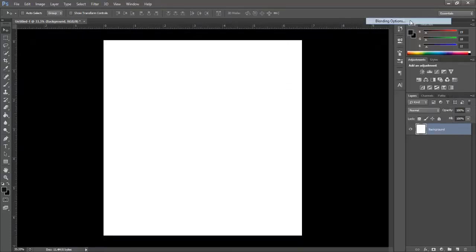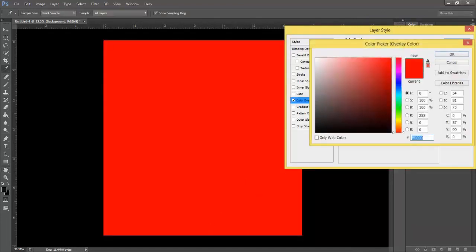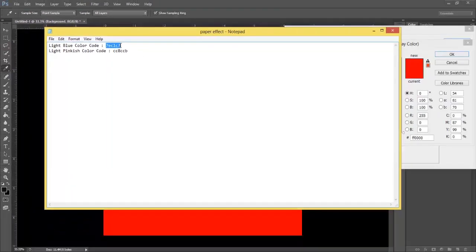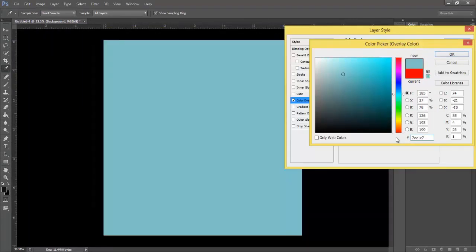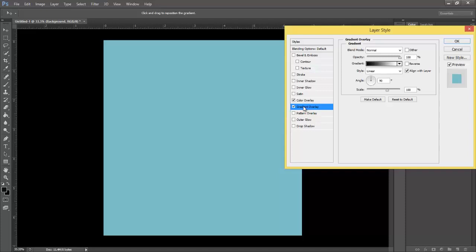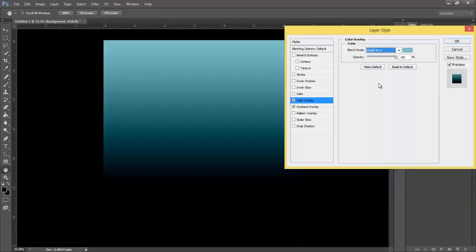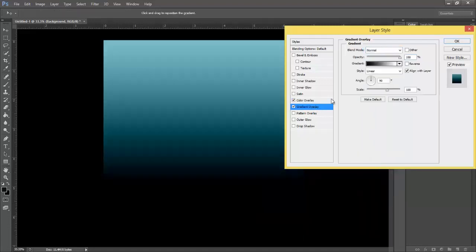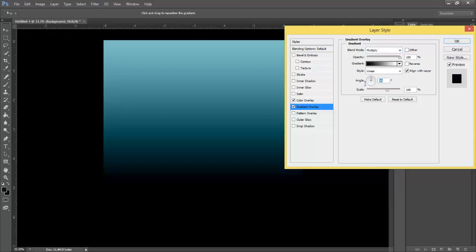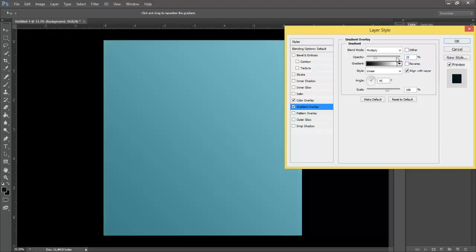Right-click. Check color overlay. And for colors, put this color code. Change its blending option to linear burn. Now gradient overlay. Change blending option to multiply. Angle to 45 degree. And opacity to 25%.